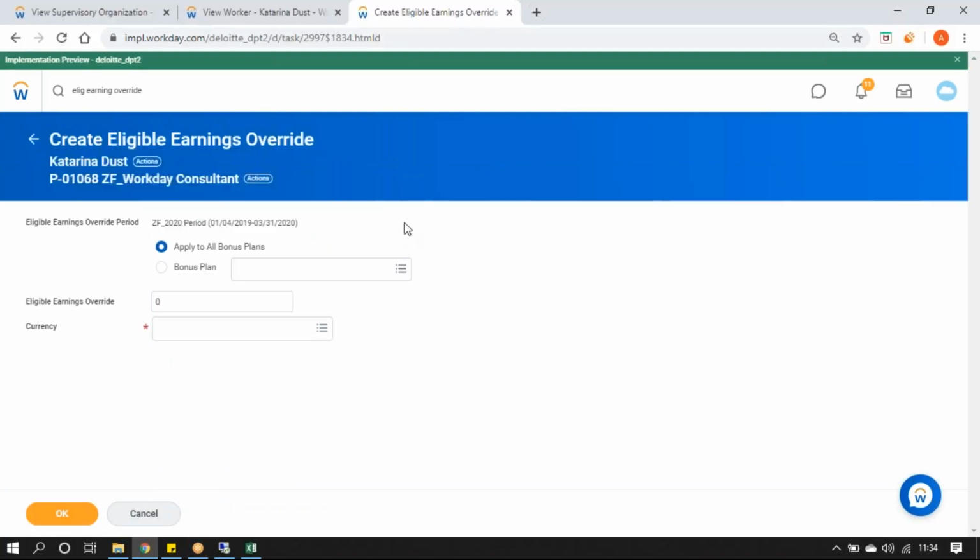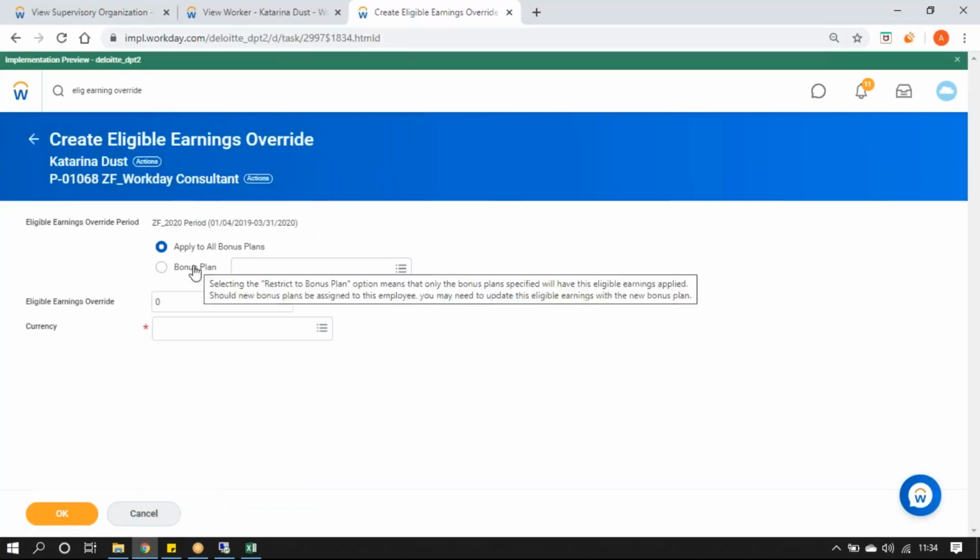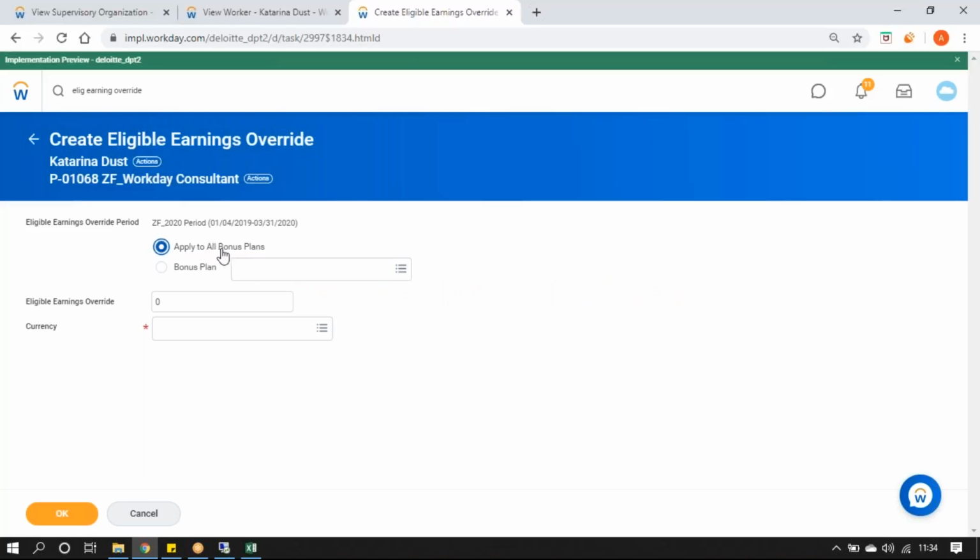And for this period, I want to create an override. Either I can define the override in terms of any bonus plan, and whatever bonus plan is assigned to this employee, if it is an eligible earnings override bonus plan, then the system would use this value for that plan, right?